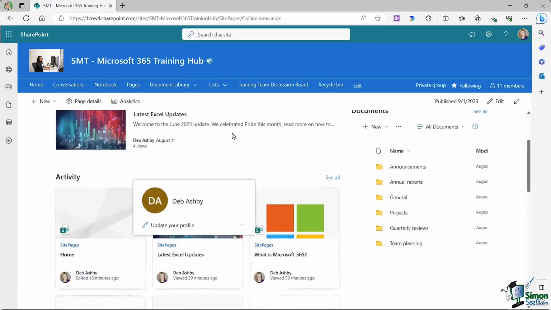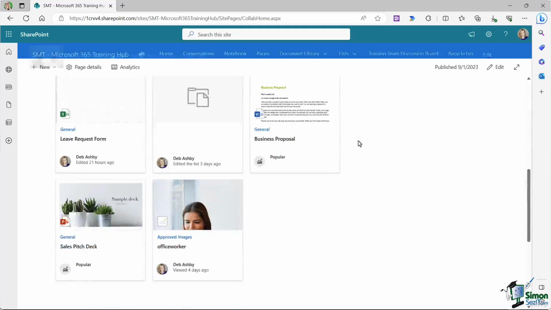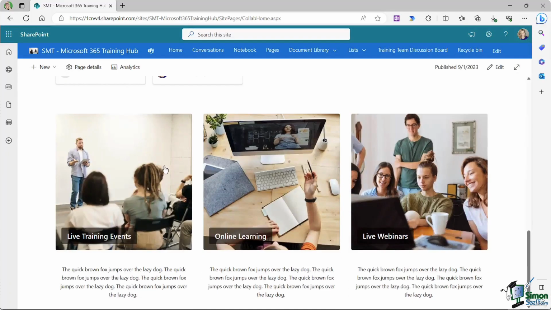So now we have news at the top, then we have activity, and then right at the bottom we have our new section with our 3 different images and text. Now currently, if I was just to click on any of these, they just open up a larger preview of the image. What I actually want these to do is link through to other pages. So what I would need to do is build 3 pages, one for live training events, one for online learning, and one for live webinars. And then we can link through. So that's what we're going to do in the next section. I'm going to show you how to create 3 pages, and then we're going to link these through.